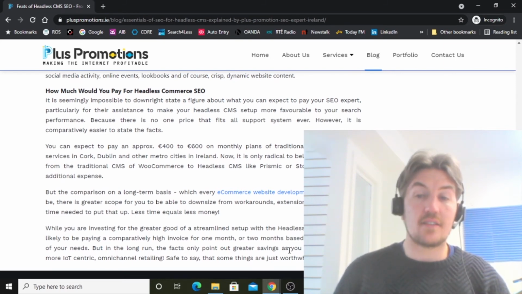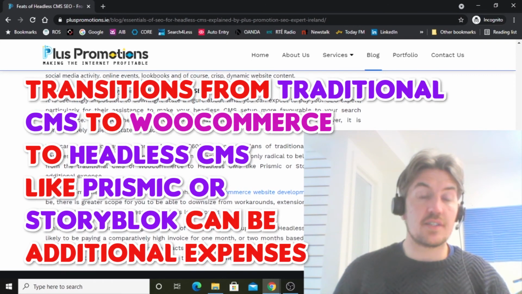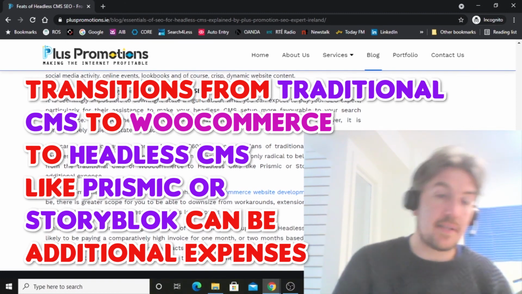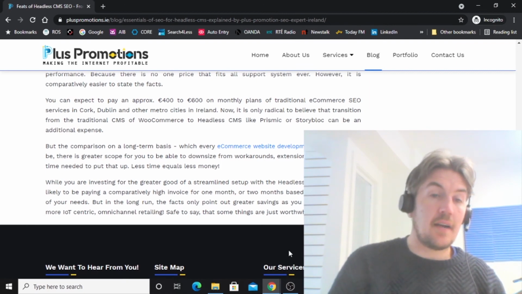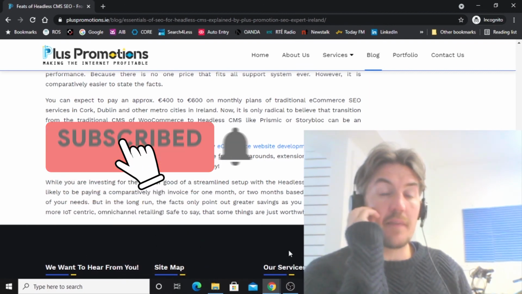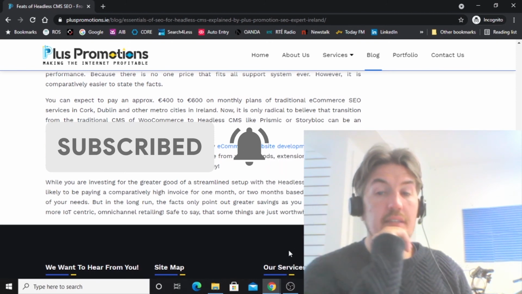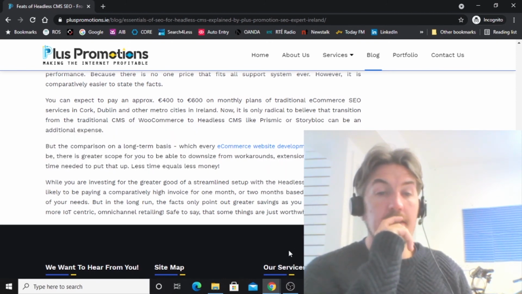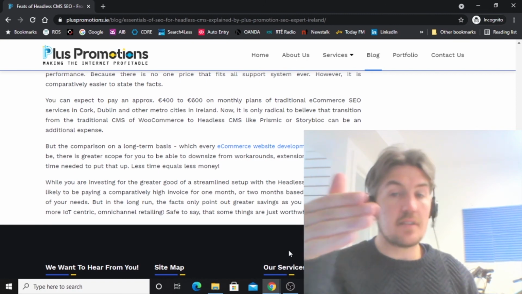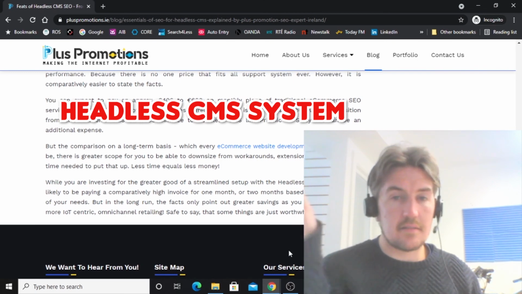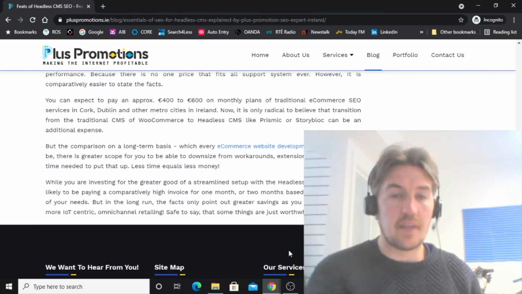It's only natural to believe that transitions from traditional CMS and WooCommerce to a headless CMS like Prismic or Storyblok can be additional expenses. But in a comparison on a long-term basis, which every e-commerce website is supposed to be, there is a greater scope for you to be able to downsize from workaround extensions, plugins, and the time needed to put that up. So it's going to cost a little bit more to do a headless CMS system, but it will be worth it in time.